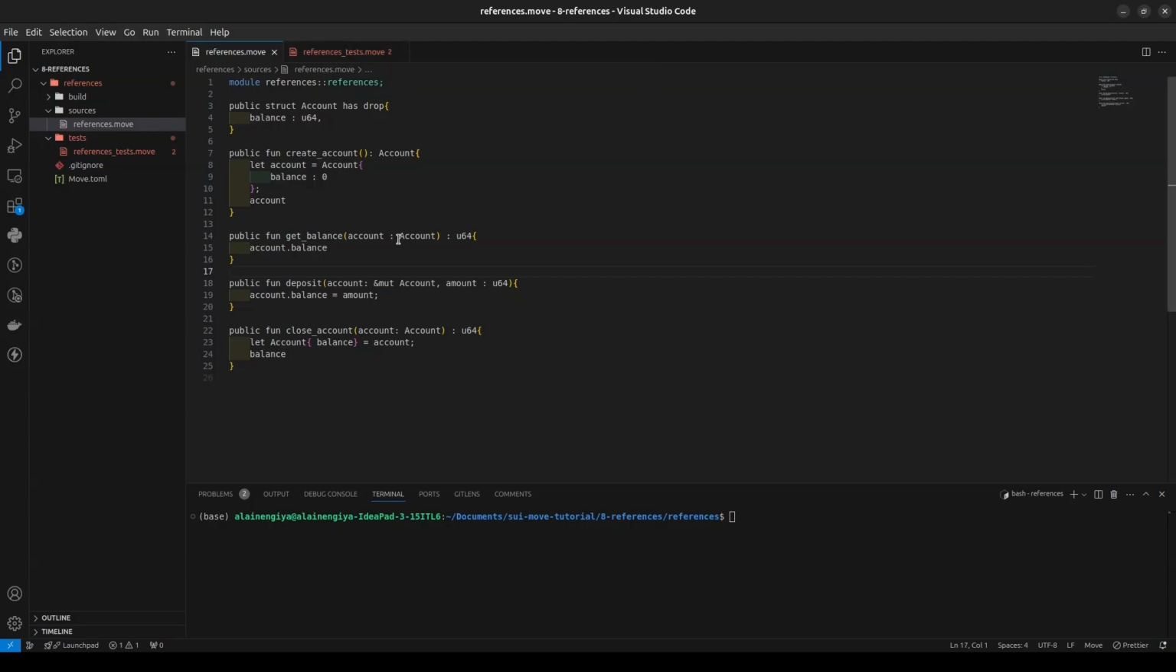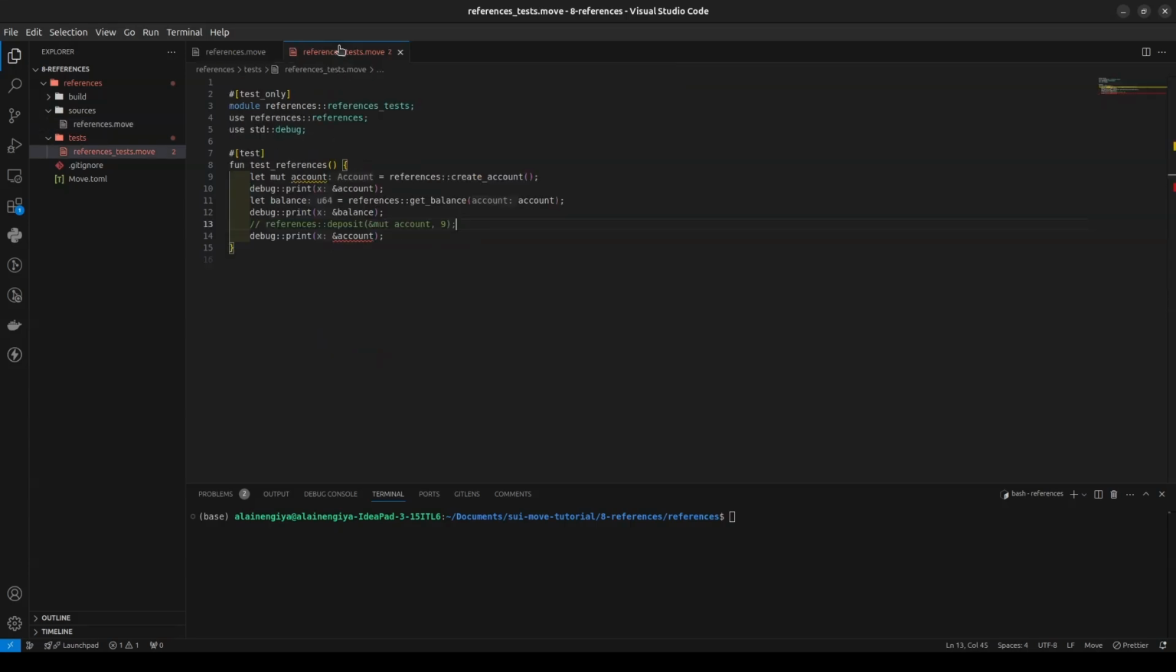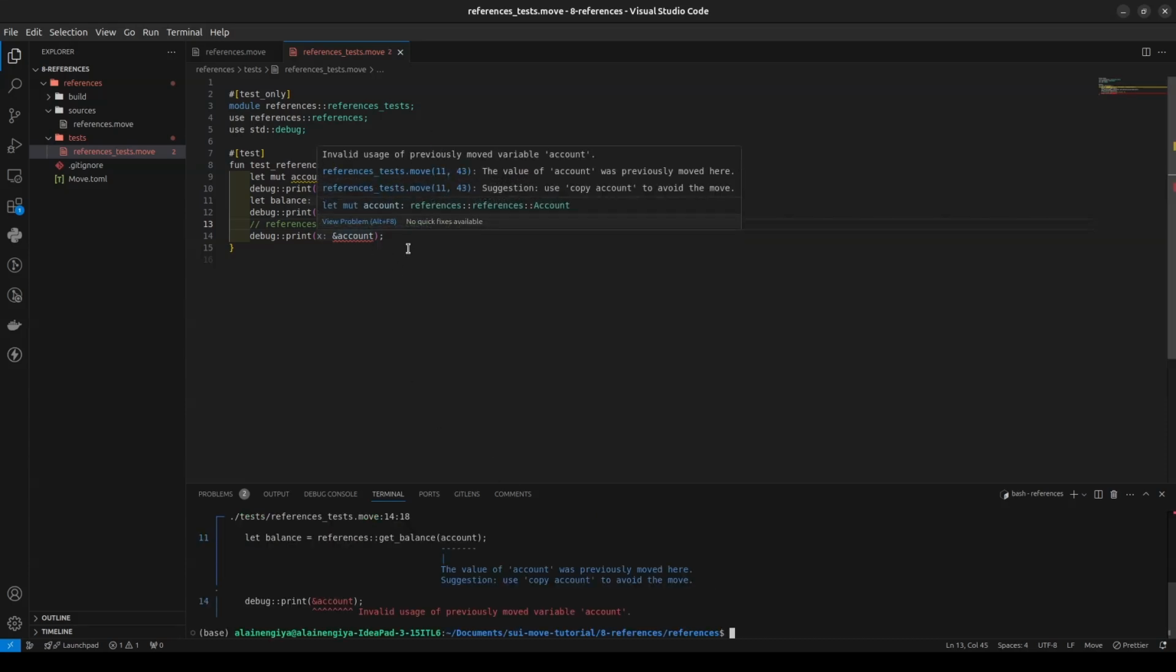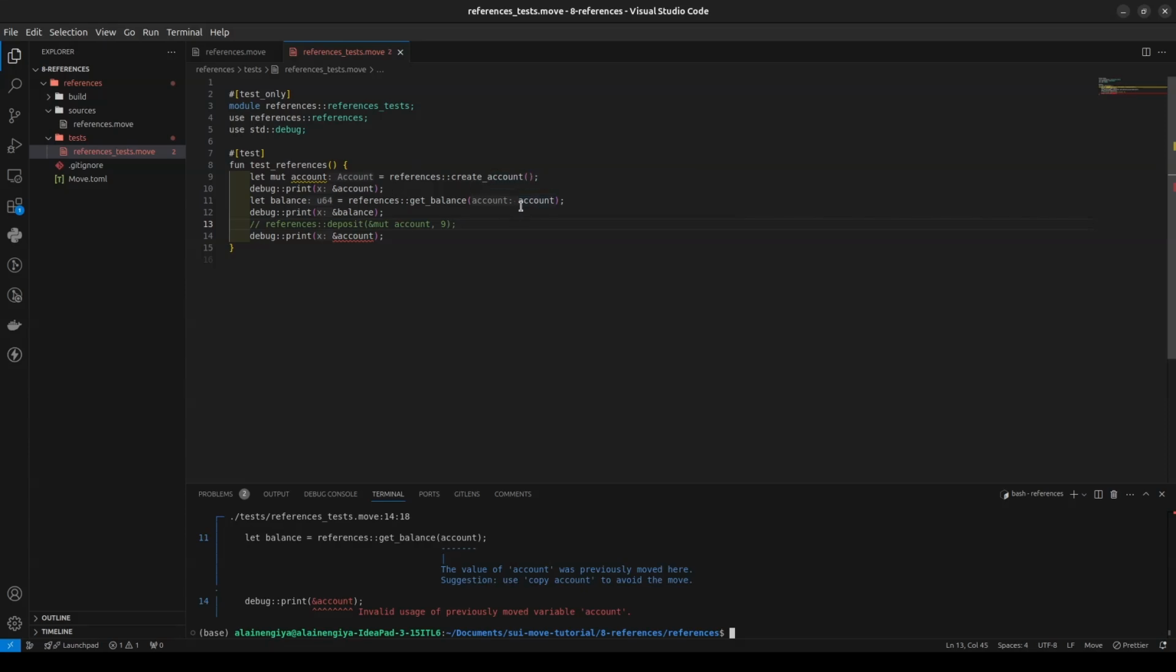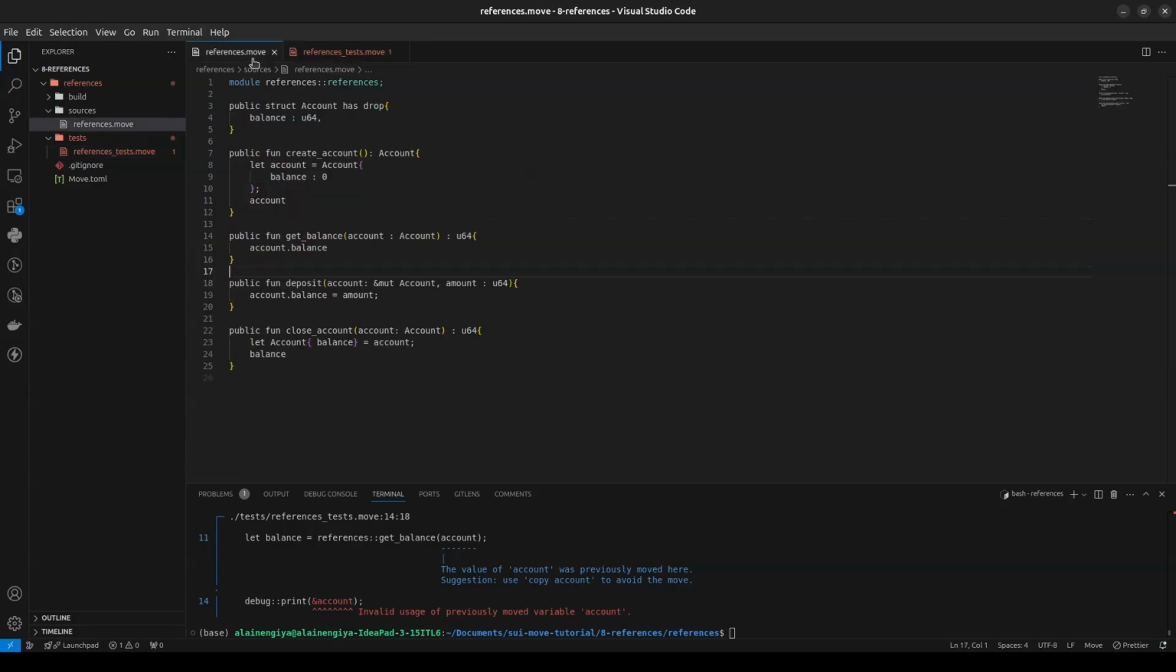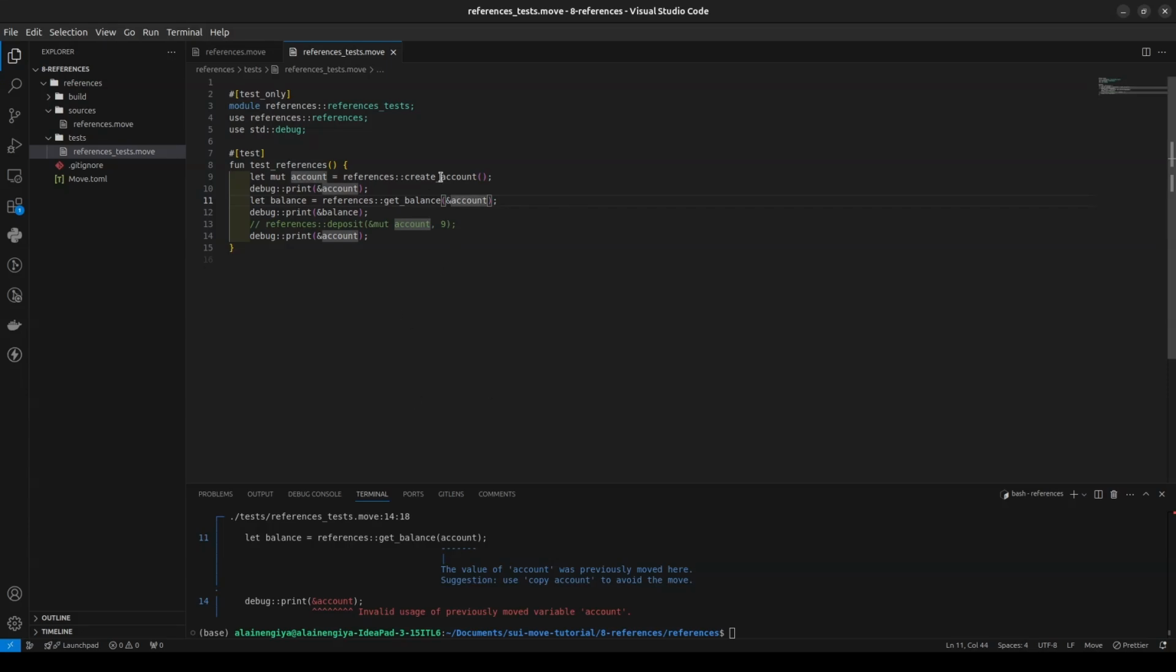Just like I told you, if you pass in an object or a value without a reference and you want to read it, you're automatically just giving it to the function. So if I still run the code, it will still give me the same thing. So if you want to read an object, you have to pass in an immutable reference so that you don't move the value to the function. So let me come back here and make that. So that clears our error.